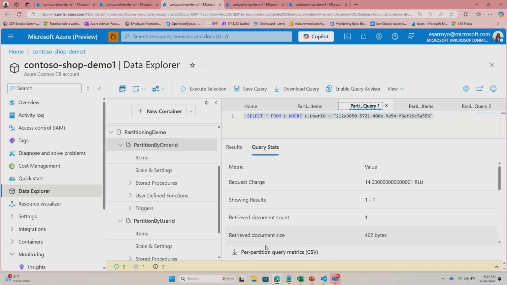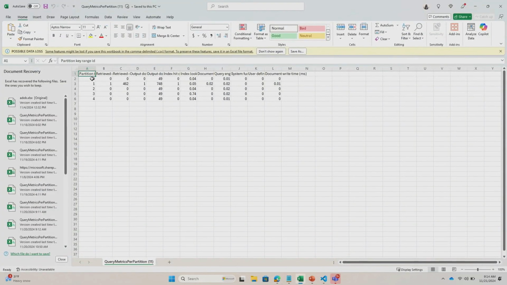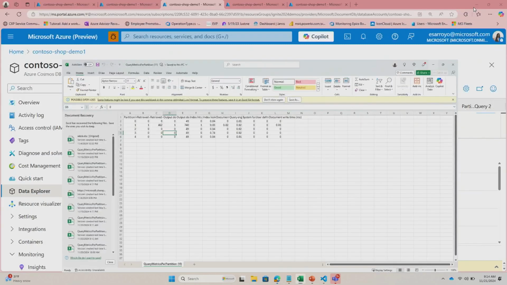So if I go back here, I can download this, and I already have it here. I'm going to open it up, and you'll see that for each physical partition, we had to visit around 5 physical partitions to get that retrieved document. And that's because we were partitioning by order ID. So in order to find a specific user ID, which our query specified, it had to visit all of those 5 partitions. On Cosmos DB, we call this a cross-partition query, and we get that fan-out charge of 2 to 3 RUs for each physical partition that we have to visit. Okay, that makes sense. That's why it's 14 RUs.